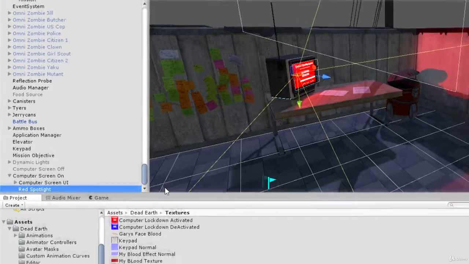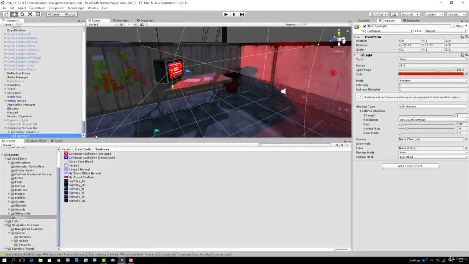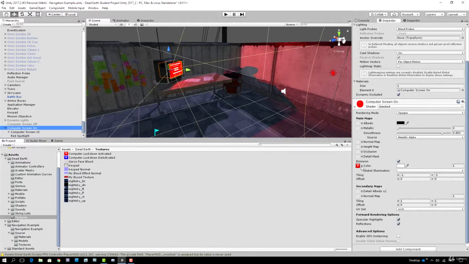Now the reason I'm doing that is because when the computer system is first activated, this is the state it will be in. Its material will have this red texture, and we want this red spotlight activated so it looks like the light is coming from the screen. However, when we deactivate lockdown, the texture used by our computer screen on game object is going to change to this. Let me select the object and just temporarily change the emissive texture of our computer screen on material to the blue texture that will be used when we deactivate lockdown.